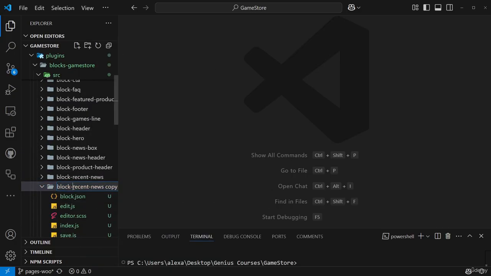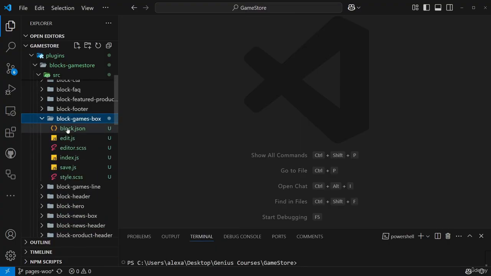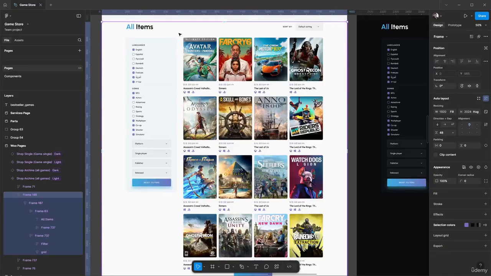The name, we can name it Games Box or Games Filter, since it includes a filter. And by the way, the entire screen will be made into one block. Of course, we could divide it into parts, but I don't see the point. Why output the filter somewhere else as a separate block? After all, it is specifically related to games.